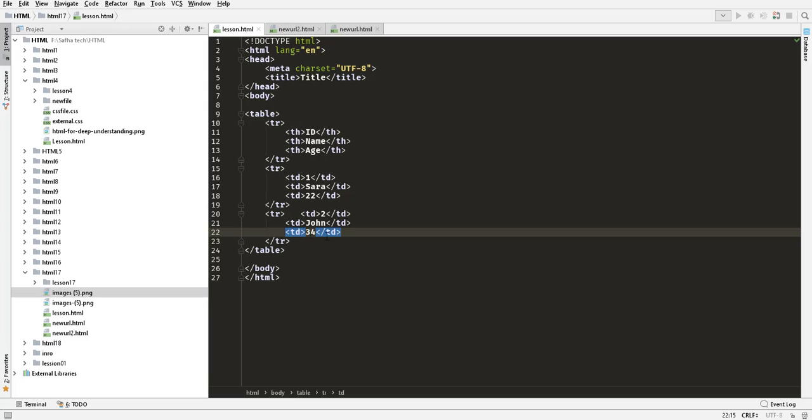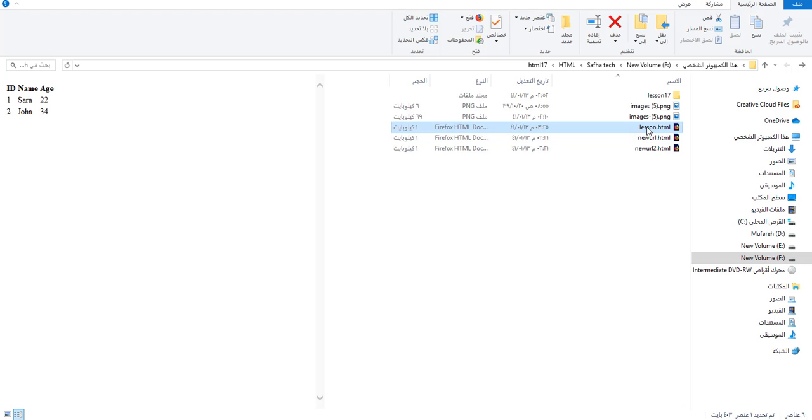Okay, so let's save it and see what we will get here. Let's save it and run that code that we have written. Double click the file that we have saved, and let's see what we have. We have here a table which has the ID 1, 2, a name, Sarah and John. The age is 20 and 34.